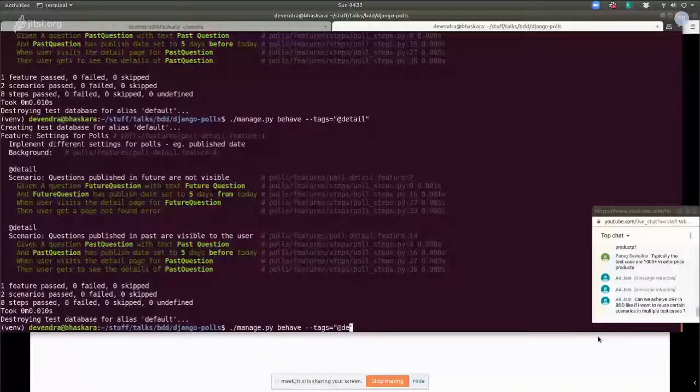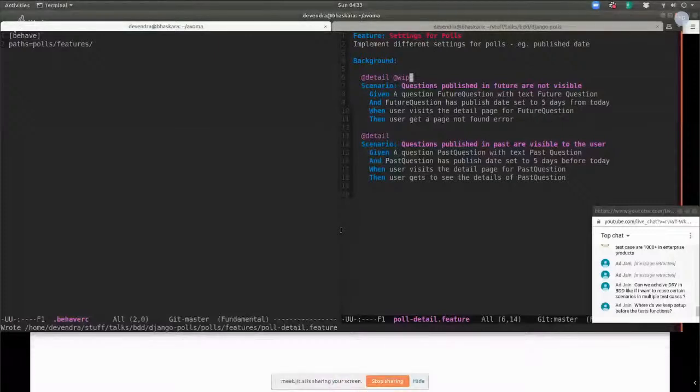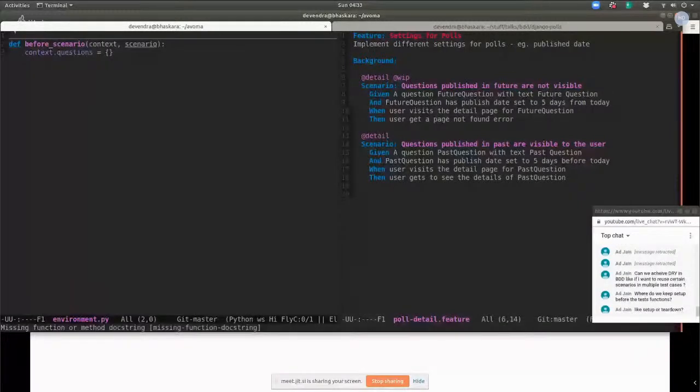Where do we keep setup before the test functions? I think I've mentioned it again. There's an environment.py that controls it, and it has a before scenario. So before each and every scenario, it can set things up, and this context variable is passed around to each and every step. I think there's also an after scenario, before step, before feature. So you can configure the setup or teardown functions in that particular area.